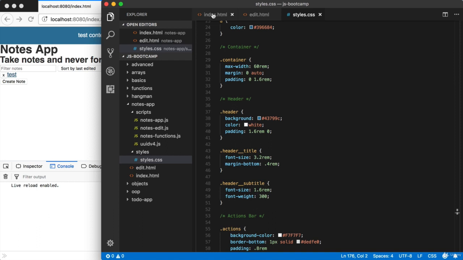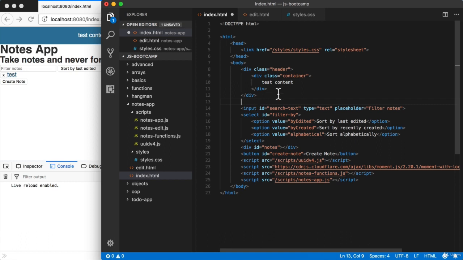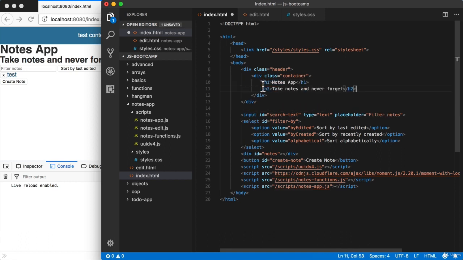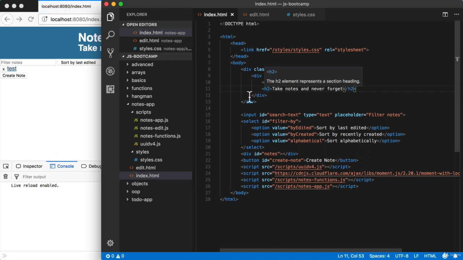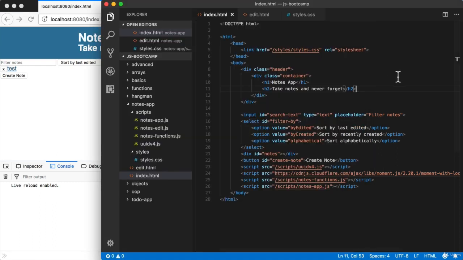Now we can actually take our H1 and our H2, cut them out of their current location, and paste them right inside of here. We're going to be adding some classes for both of these as well. If we save things in their current state, we can see that the text is a little big. That's kind of bold, not really a good look. There are a couple of classes we can apply to both of these to fix that.